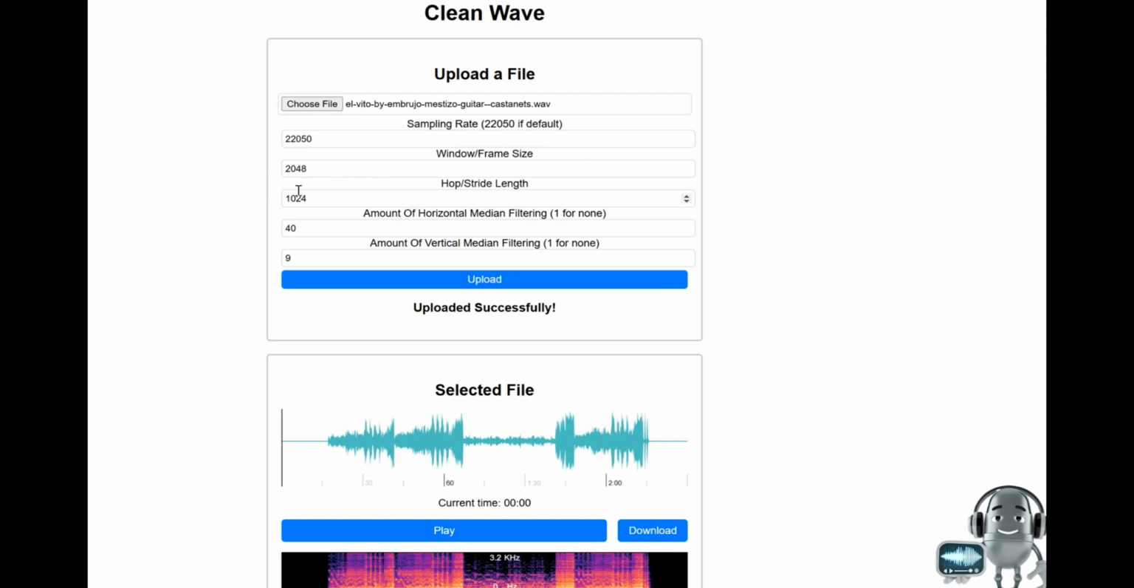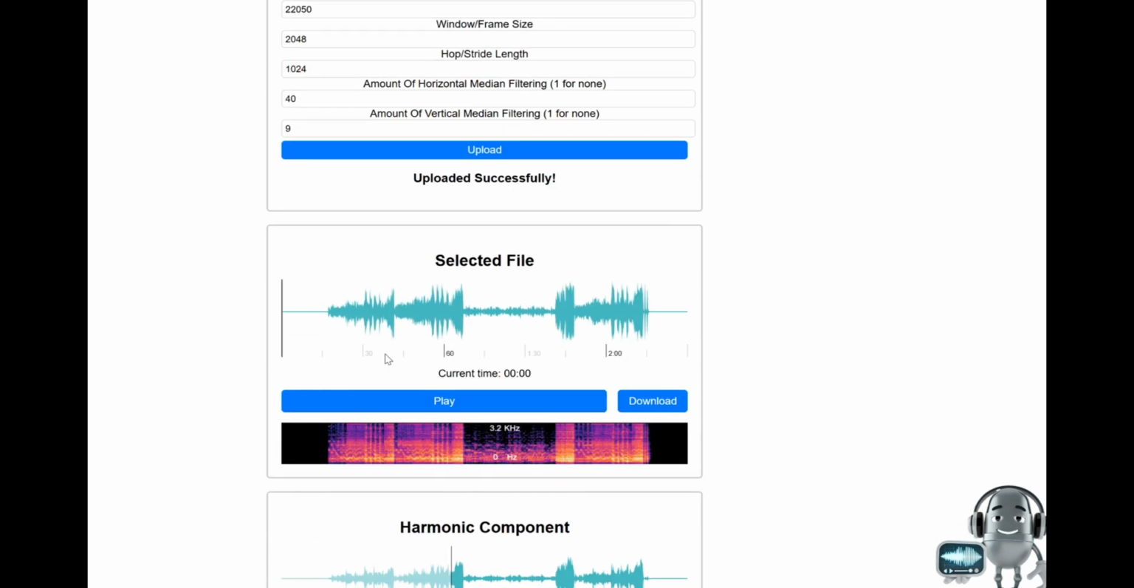And here's another interesting experiment. It also is interesting to see, depending on how you change the values in the options, you get all sorts of different effects. So this time I tried to make a larger window size and larger hop size, as well as apply more horizontal median filtering. And this is the original file, some nice Spanish guitar.